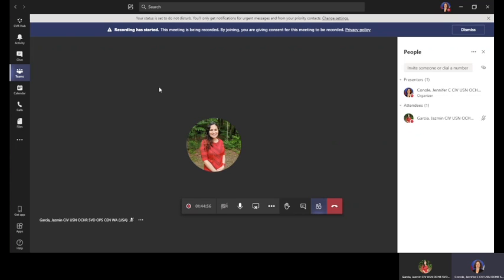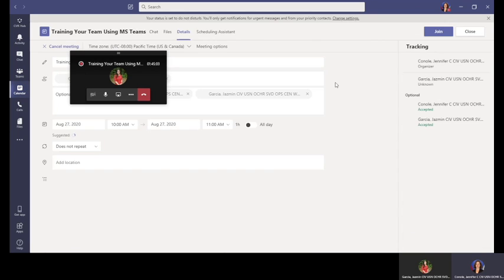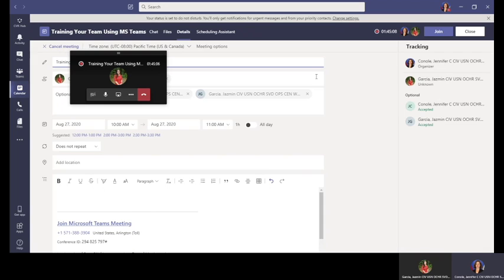The second option you have is when you create the meeting, you can change the settings for all participants. You can do that by going into your calendar, selecting the meeting, and selecting meeting options near the top of your screen. Under meeting options, you'll be taken to your browser, and it will give you the option of turning everyone into an attendee, as well as allowing participants to bypass the lobby.